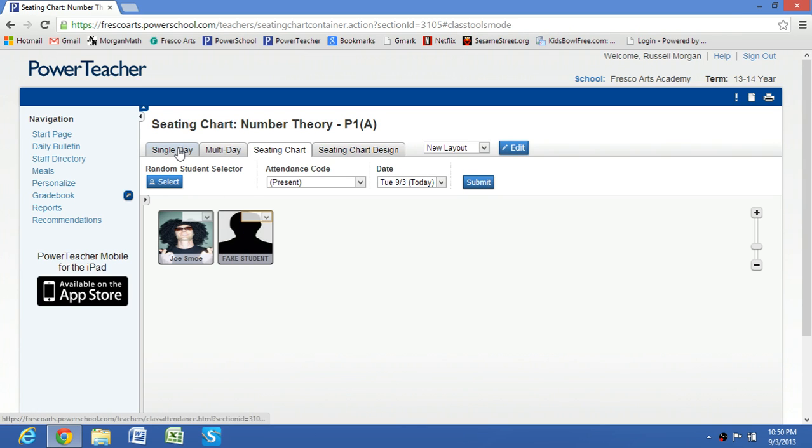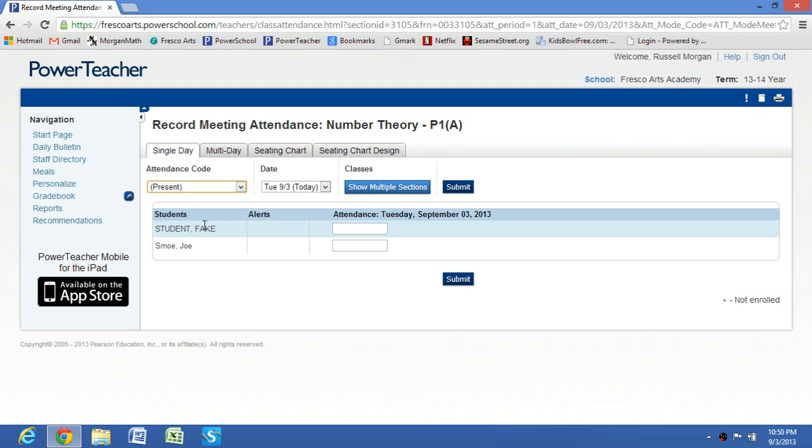I'm going to go back to my favorite single day. I should mention though that when it's blank, that means present. That means they are in fact there. For example, if I go to single day, right now their attendance is actually present if there's nothing in it. If I click on one of these to change it, it even says present.